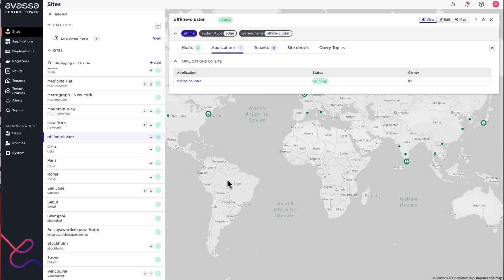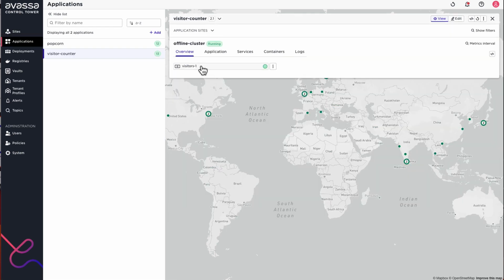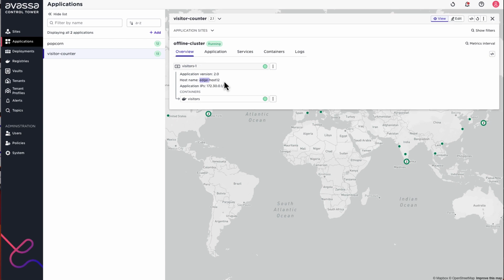So now let's see that edge cluster from the control tower while it's still connected. So we have the offline cluster now being online. It has 3 hosts and it's running the visitor counter application. If we dig down into the visitor counter application, we can see on which host it's running. So that service instance is running on edge host 12. So remember that number 12, it's the host we're going to play with.